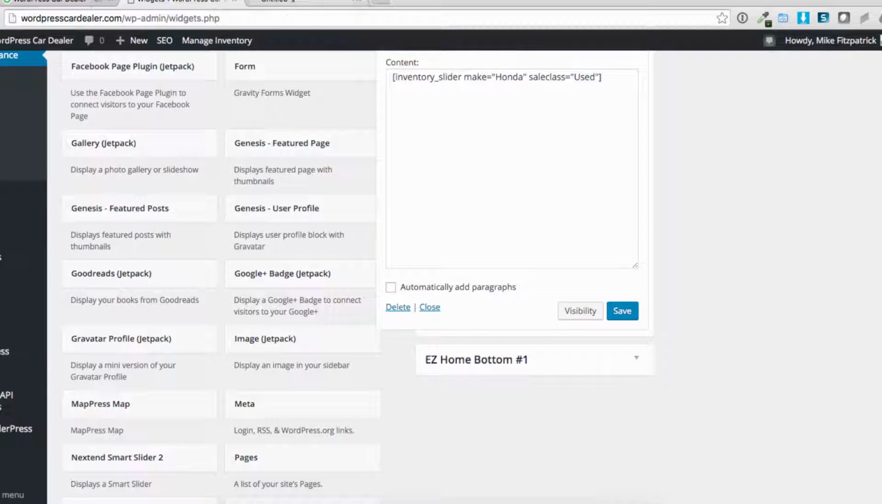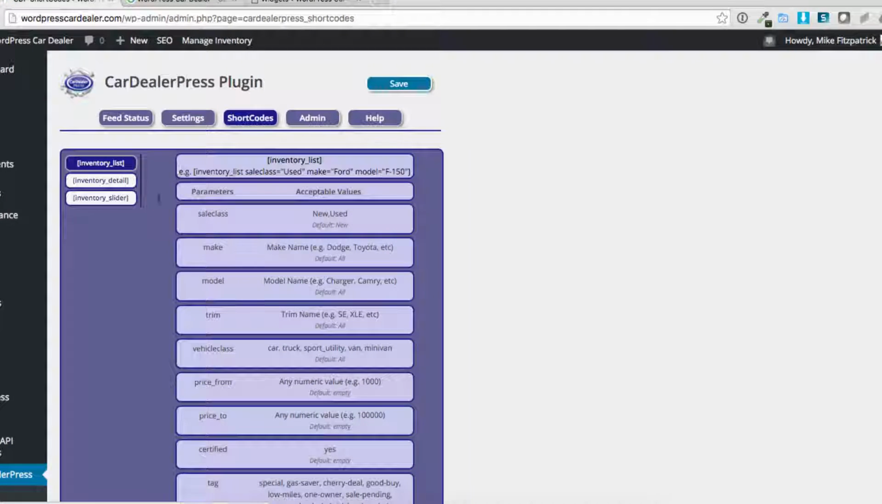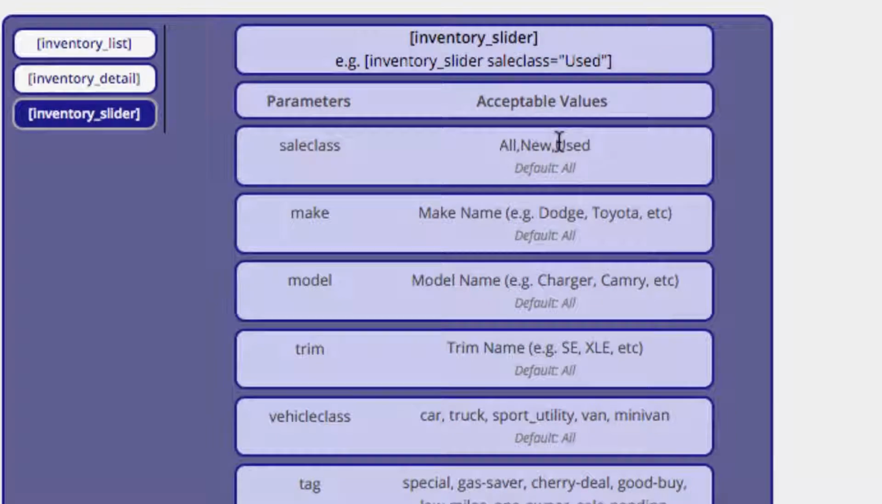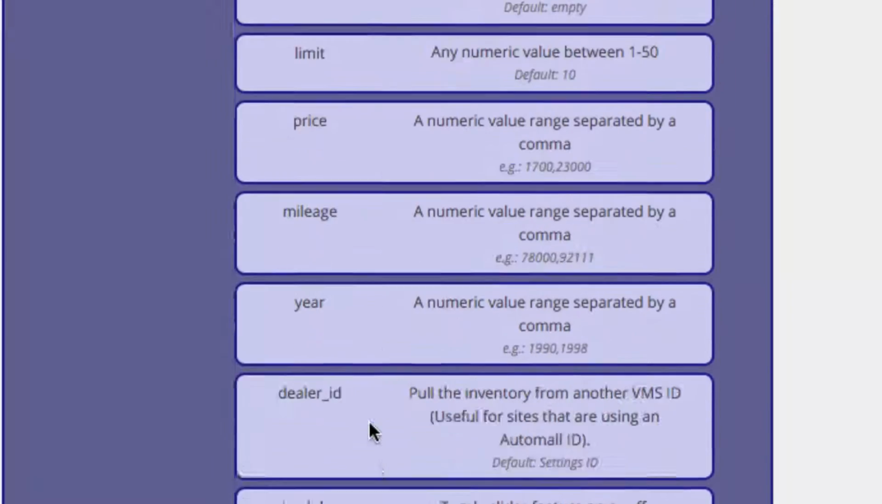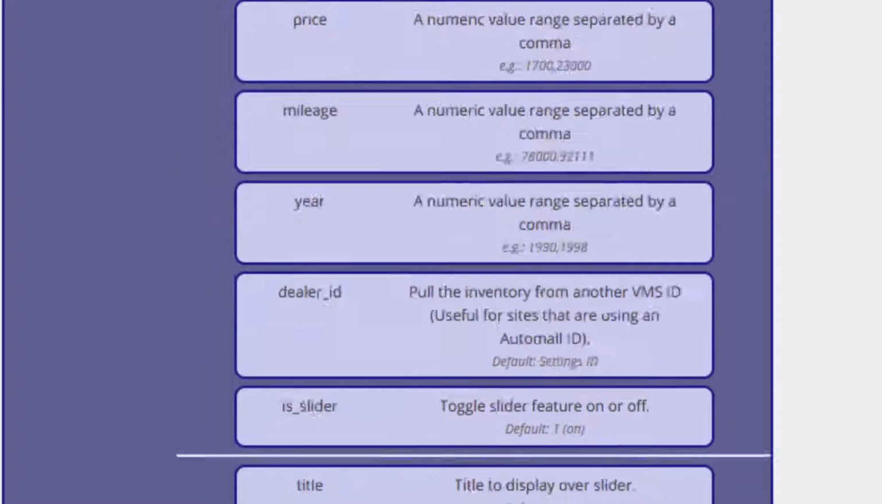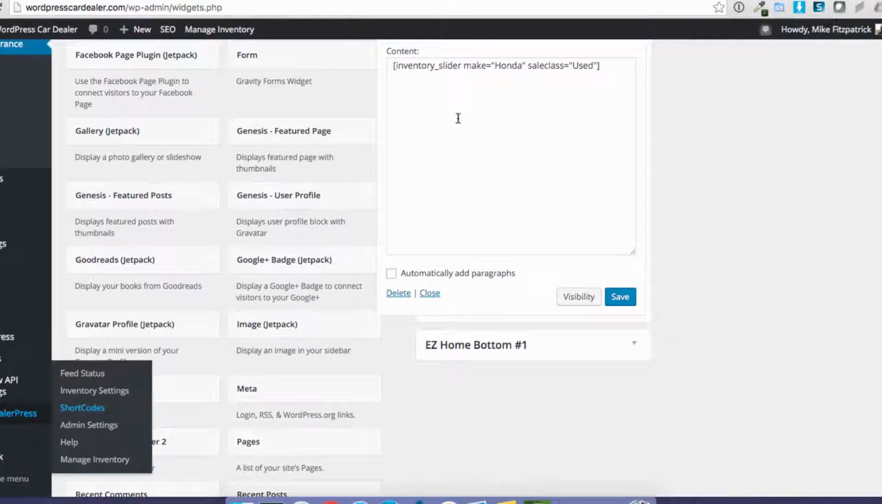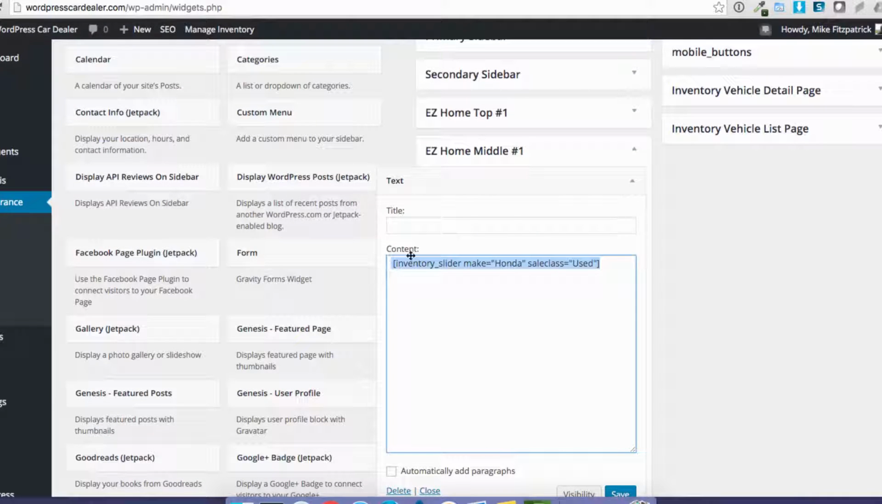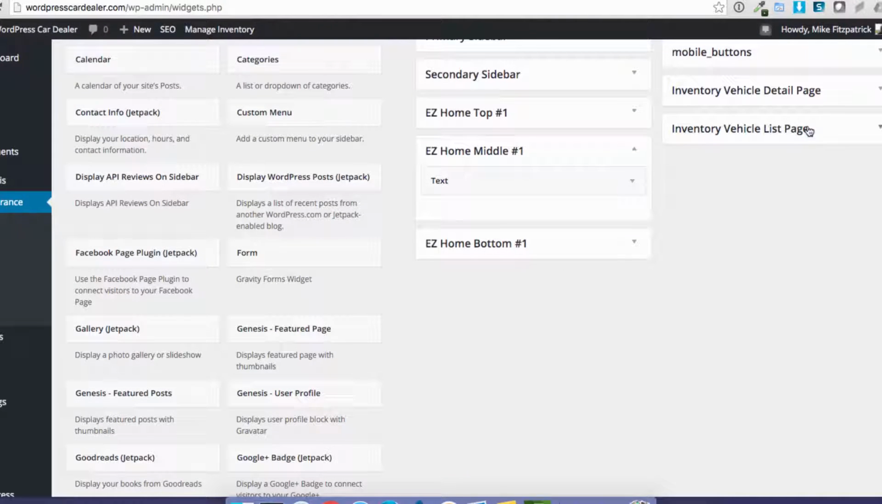If we go over to our shortcode settings in the CarDealerPress plugin and go to the inventory slider, you'll see you've got all these options to actually filter that one, even as far as how the slide plays, whether it's autoplay, how fast it goes, all that kind of stuff. Then from there, again, you just put it in a text widget and save it, and that's going to show up on the home page.